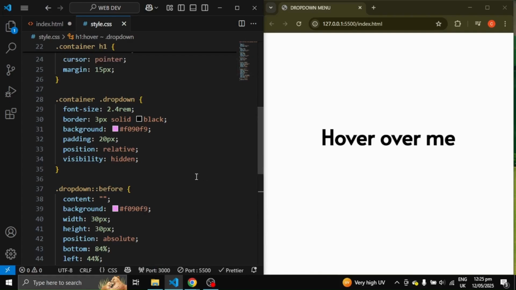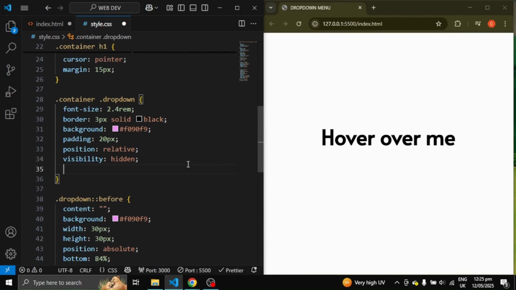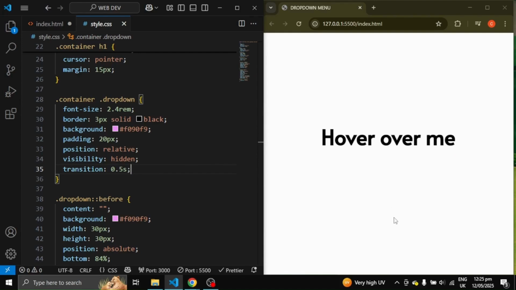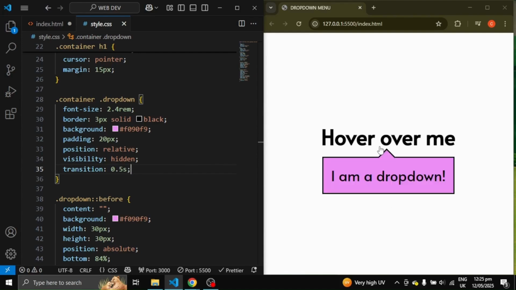And the trade-off now is that you can add transitions, but it's not quite the transition we want. So let's try and add a transition of 0.5 seconds and see what happens. Now you could see that when you hover over it, nothing happens. But when you remove the mouse, the drop-down div stays for a couple of milliseconds before it disappears. And this is not quite the transition we want. So that is this method too.